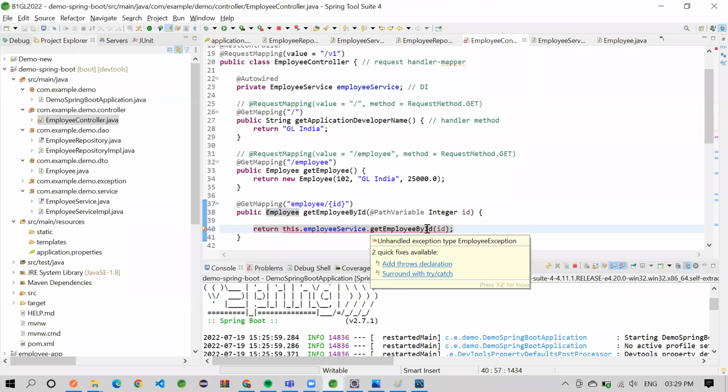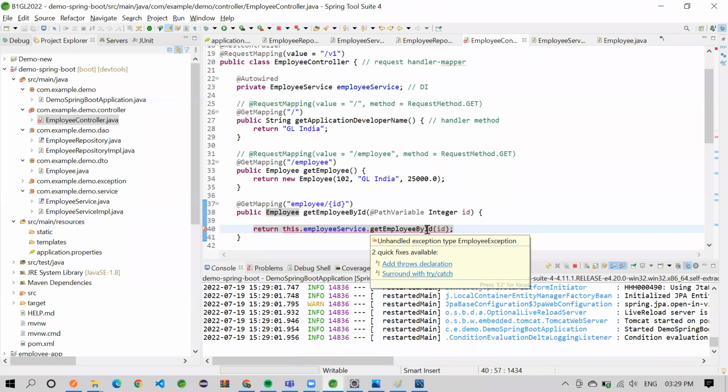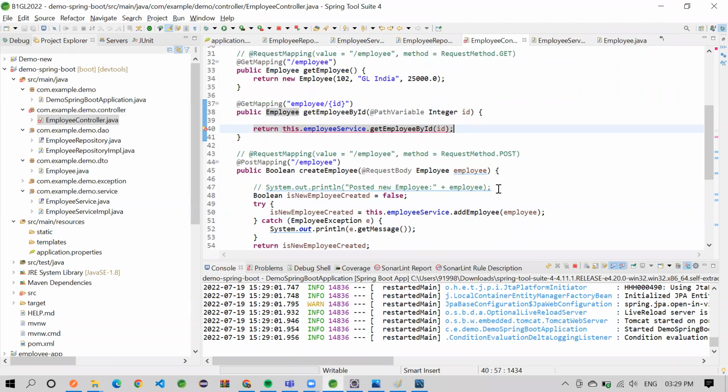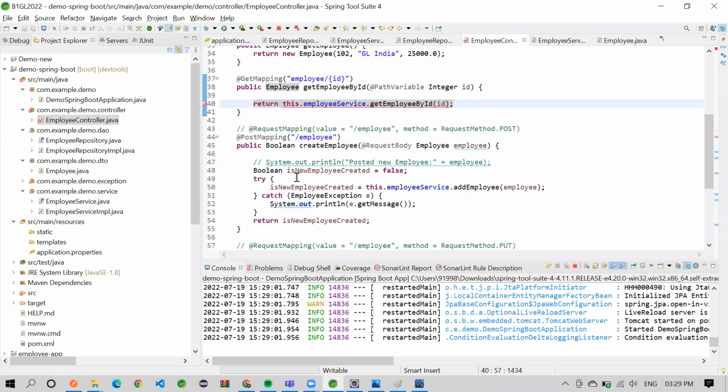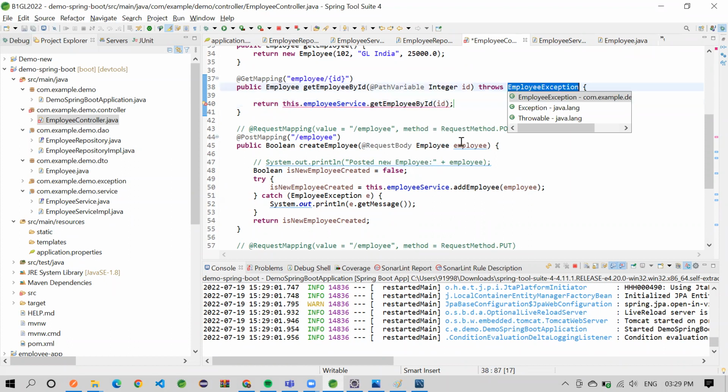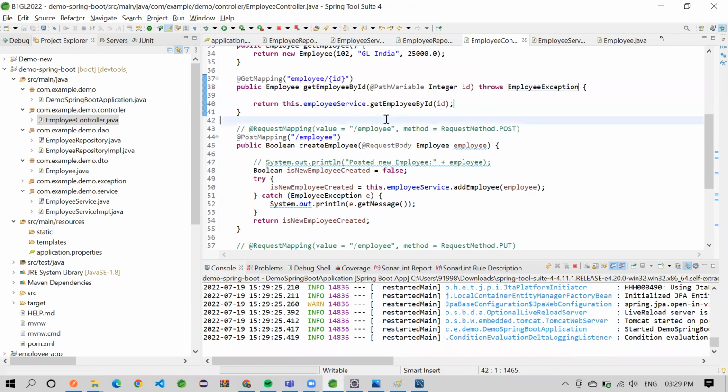Also you can see that this is throwing one exception, that is employee exception. The way you have handled your exception here, you can also do that. For time being, let me throw that exception here. I will handle this exception later. I will teach you how to handle this later. Right now this particular controller is simply throwing that particular exception. Now let's see what we have done in the implementation.